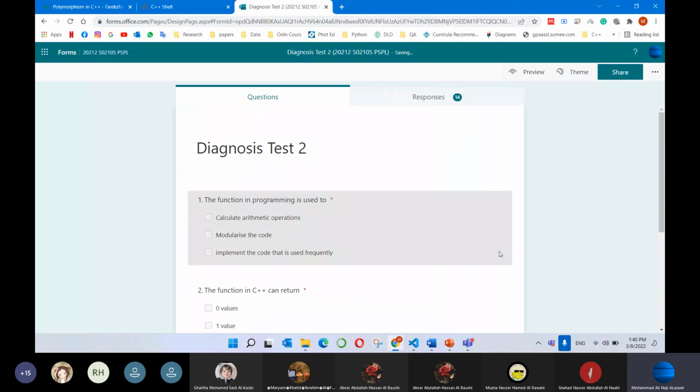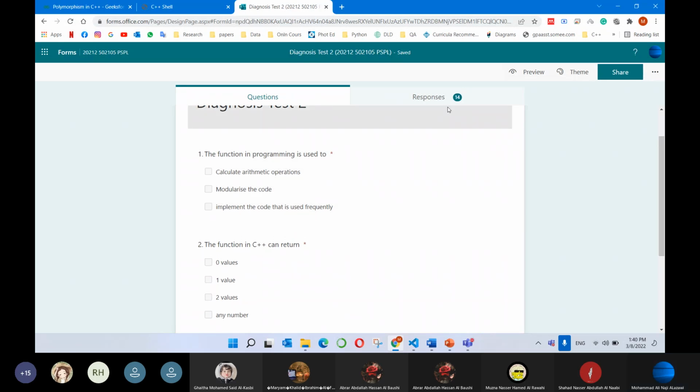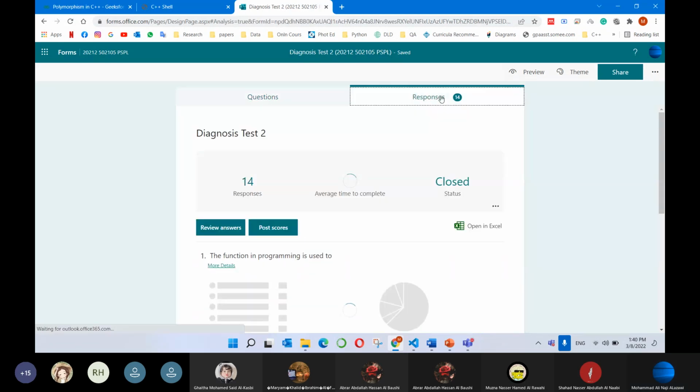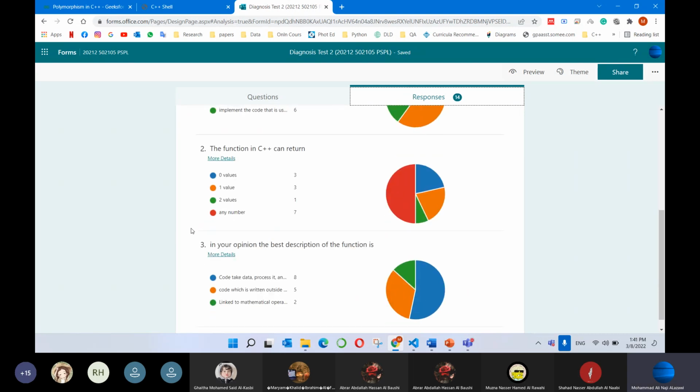Okay, let's see the questions. As I told you, I'm not expecting that you are aware of these things, but I just want to draw your attention that these are the matters that we are going to discuss, and you have to pay attention during the lecture. So let's see the responses. The first question is, the function in programming is used to calculate arithmetic operations: one only. Modularize the code: 8. Implement the code that is used frequently: 6. All right, very promising result.